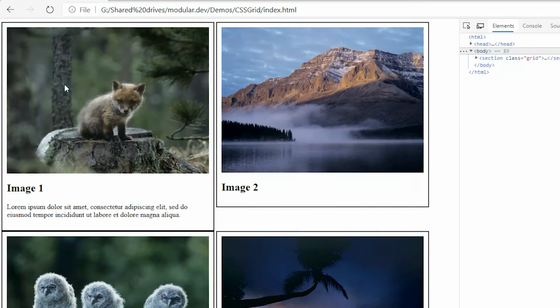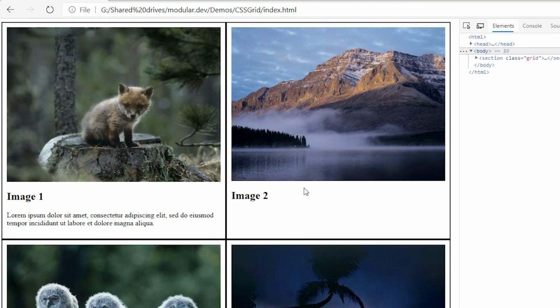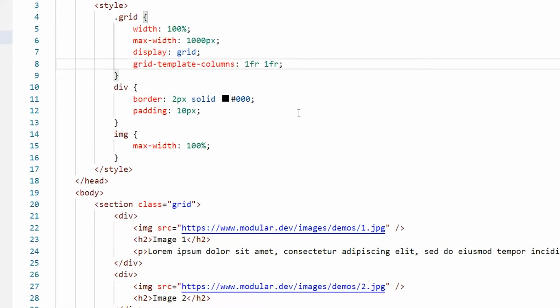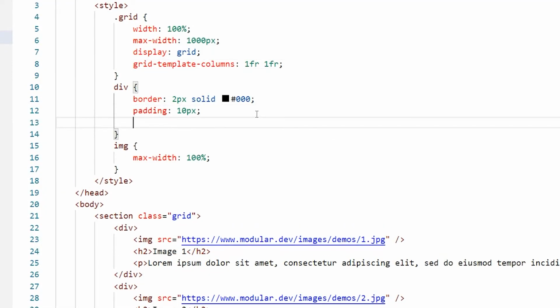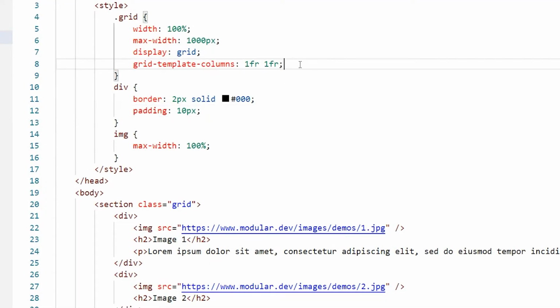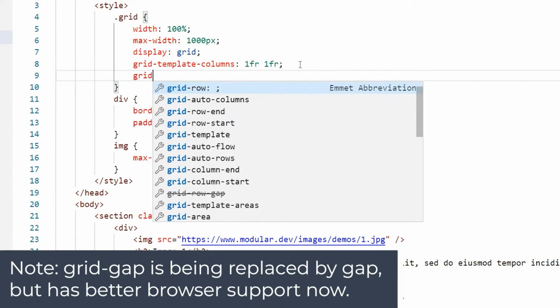Now if I come back in and hit refresh, this is looking much better. These borders are extending all the way to the bottom. They are the same height. So maybe that's all you need, but let's go a little bit further. I would like to have a little bit of a gap in between each one of these items. You could do a margin on these divs, but there's a better way to do it, and that's using grid-gap.